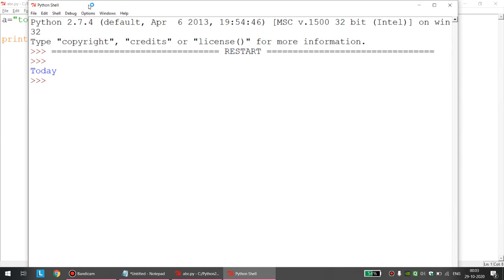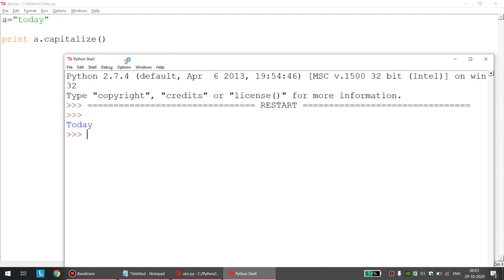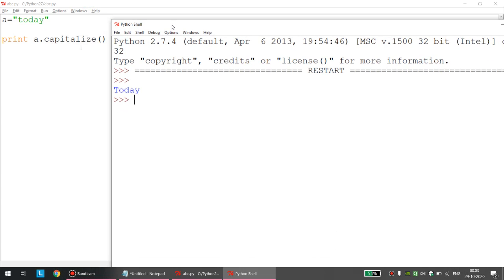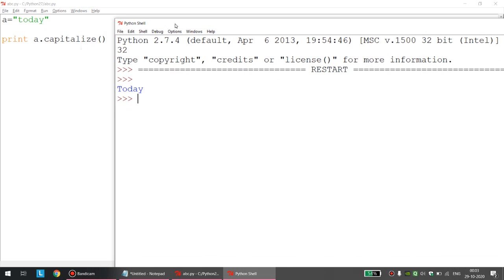Okay, so what did you observe? Very special observation I wanted to show it to you. That is why first of all I run initially. What does capitalize do? It will not capitalize the entire string, but it will only capitalize the first letter of the word. I hope you are understanding.